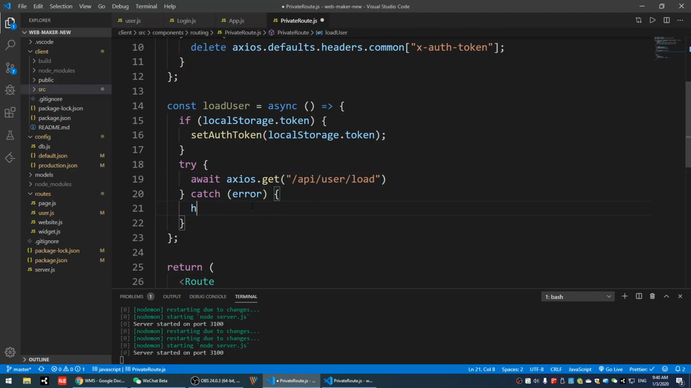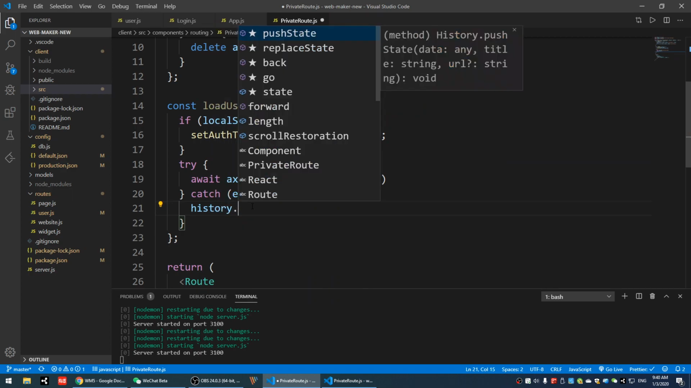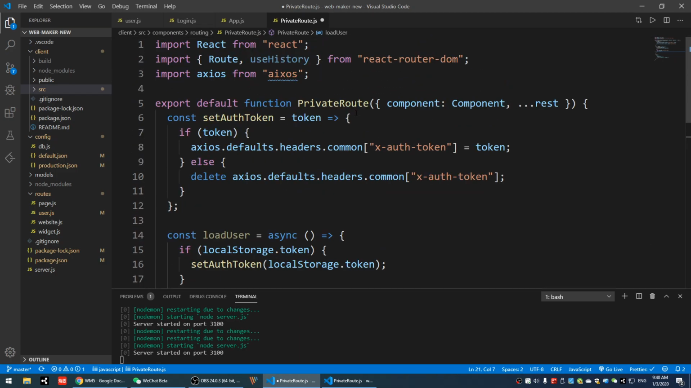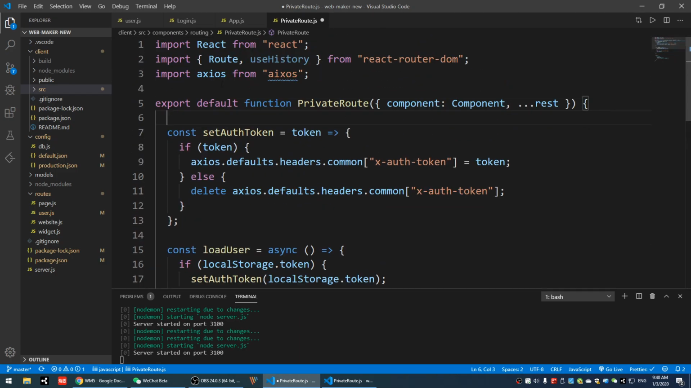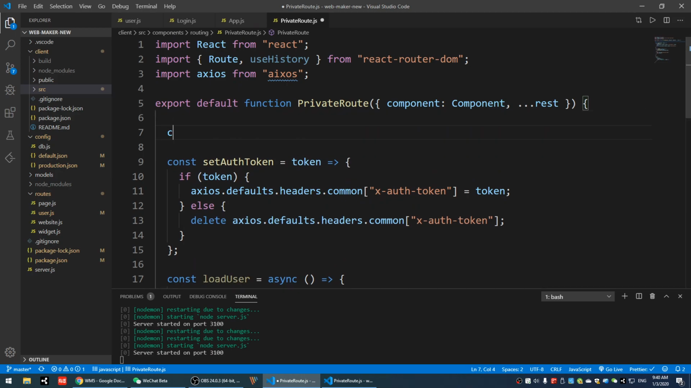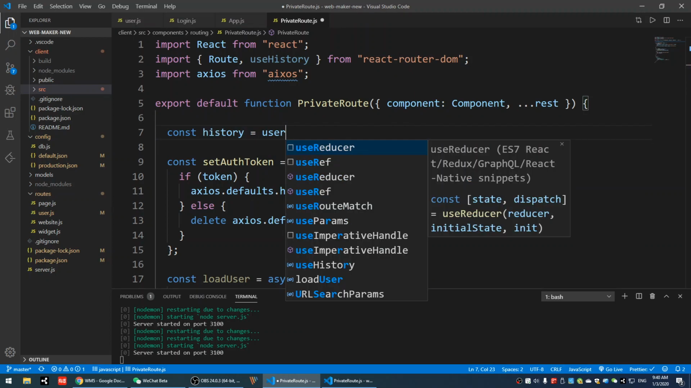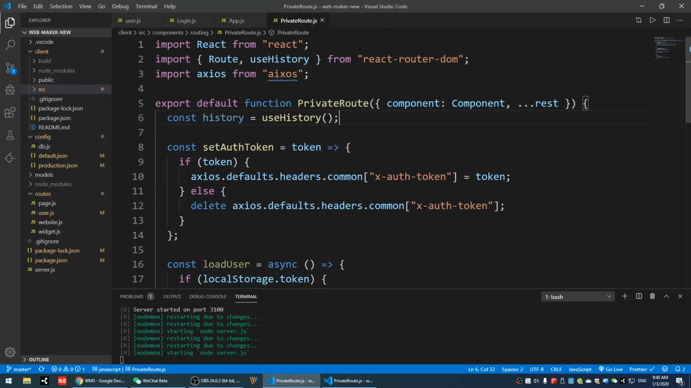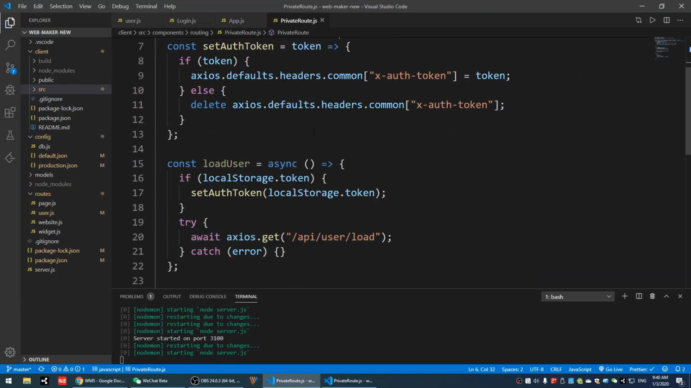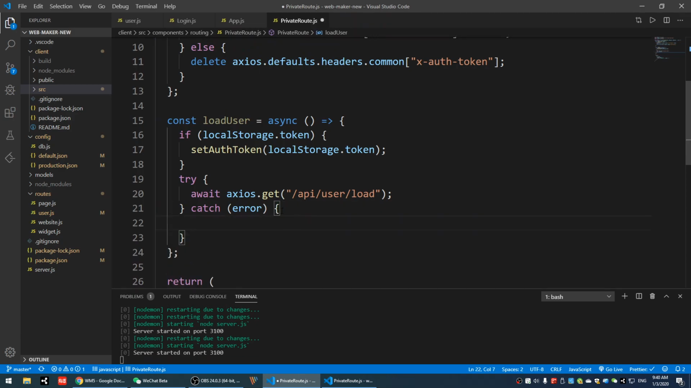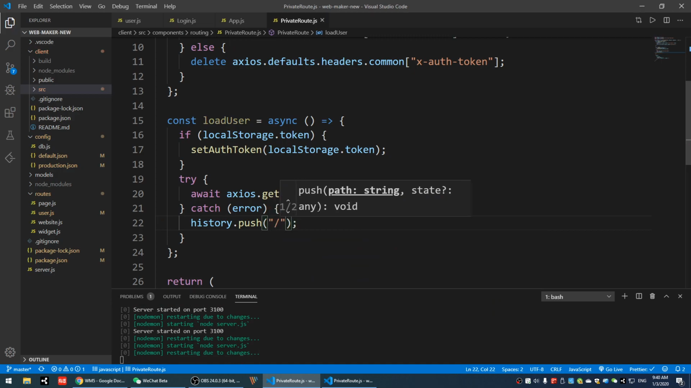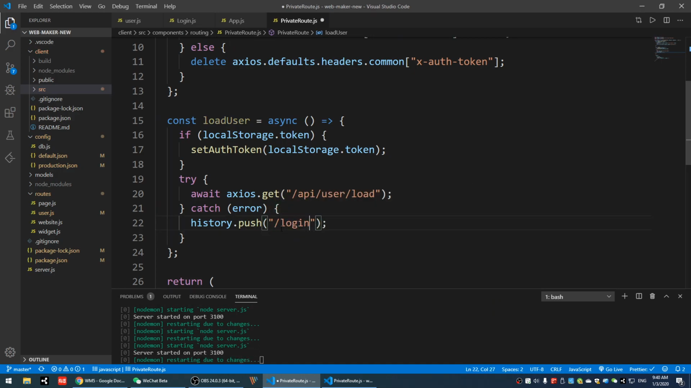Otherwise, we are going to do a history.push. We don't have history here, let me just quickly create that. So const history is equal to useHistory. When we're using the history, we push to the login page, slash login, to go back to the login page.